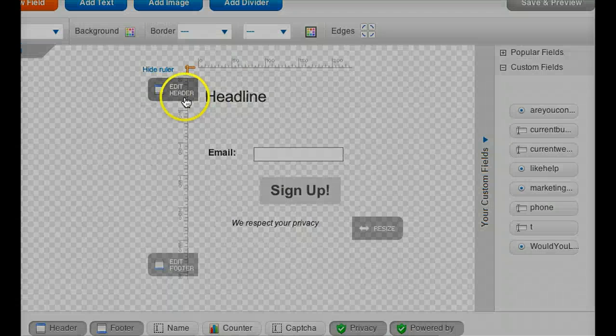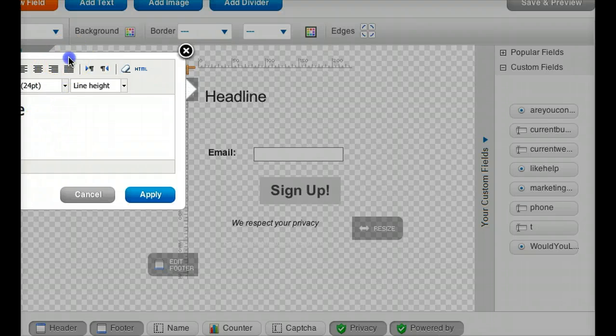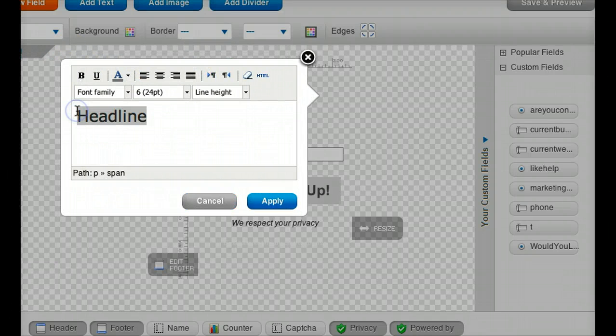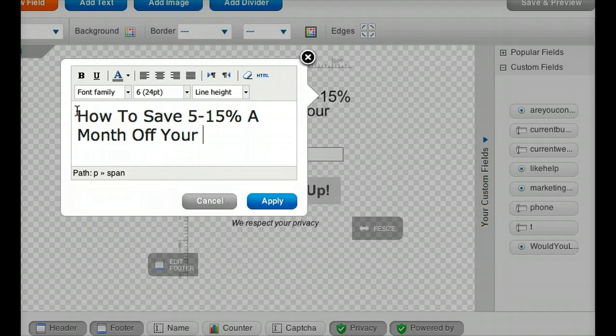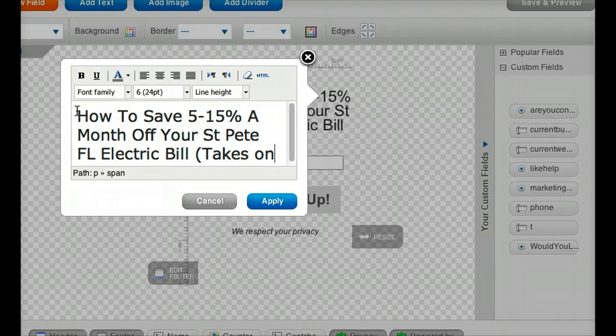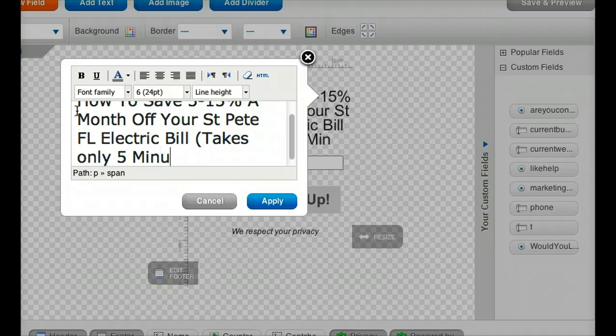I'm going to make a quick, simple headline for my energy business. How to save, let's say, 5 to 15% a month off your electric bill. And if you were doing this for local traffic, so let's say St. Pete, Florida, where I live, off your St. Pete, Florida electric bill, takes only 5 minutes.